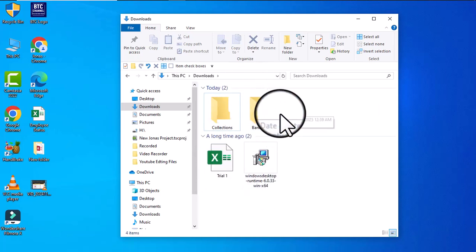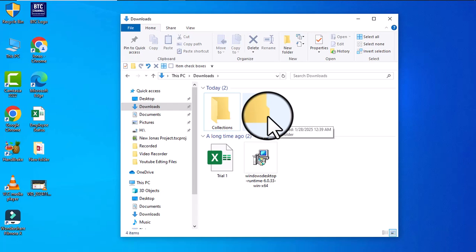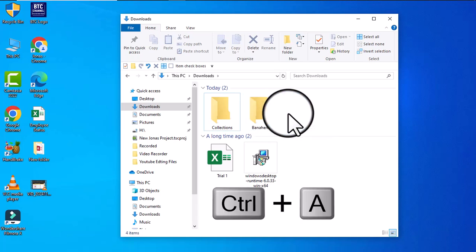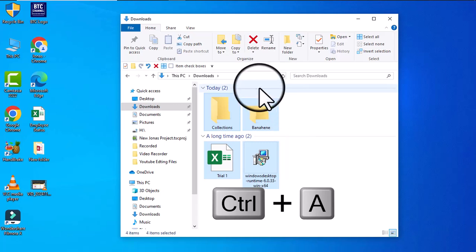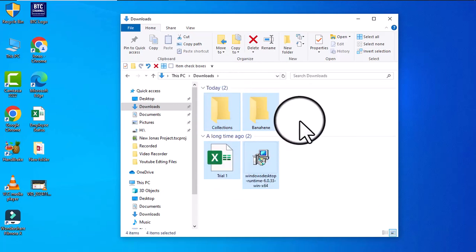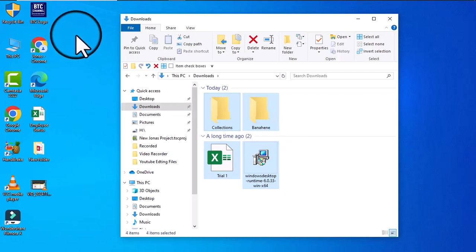Now, these are the items in this window. If I want to select all of them at once so that I can perform any other tasks or actions by copying or by moving it to a different location, then what I can do is to hold the control key and the letter A, and this is going to select all these items at once.